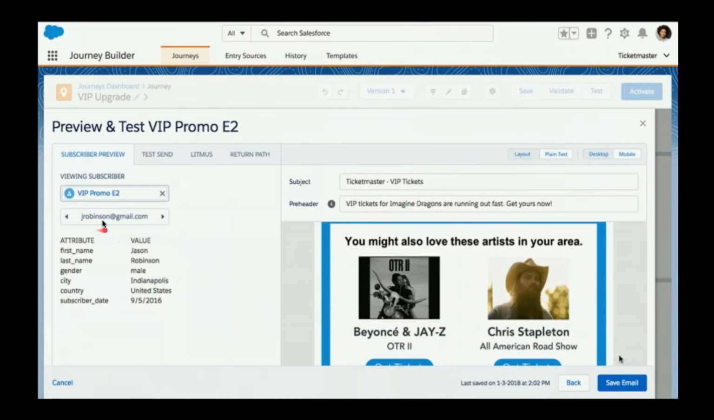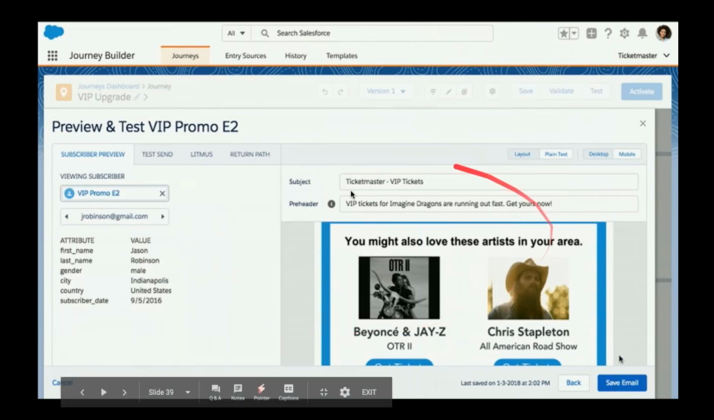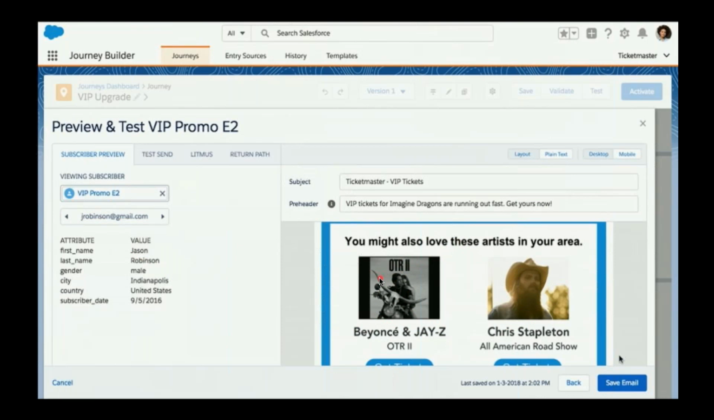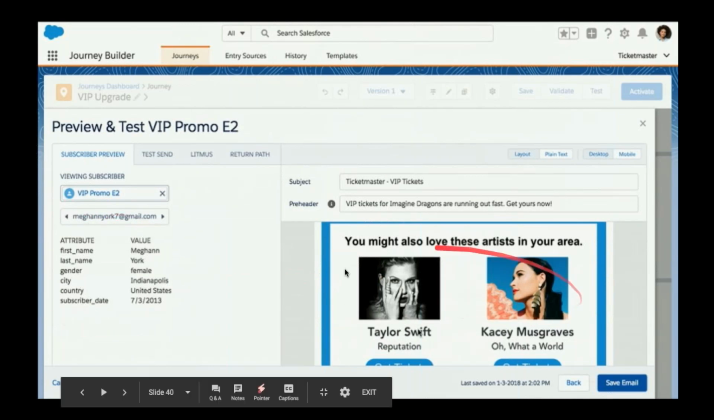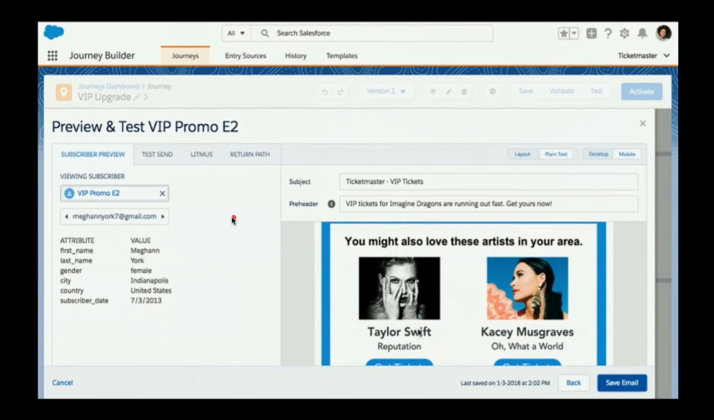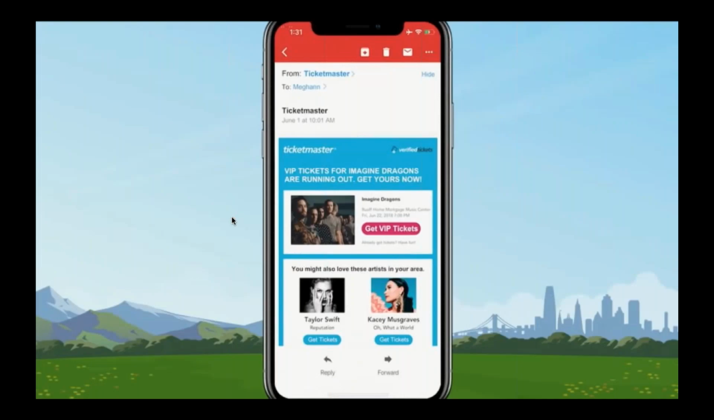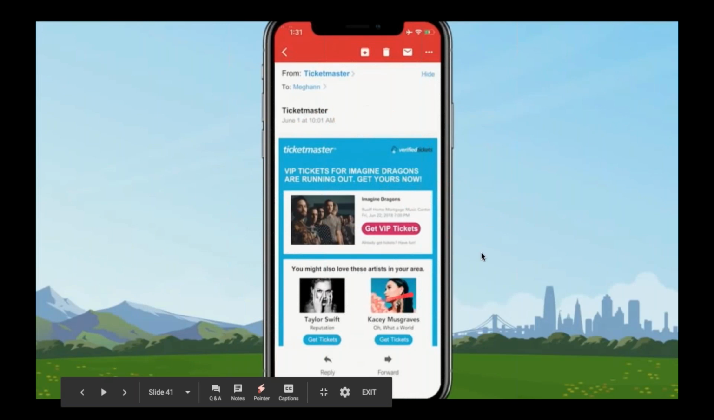See right here, we have two different ones. For Jay Robinson, for example, he likes more this kind of music. So this is the content that we're going to put in his email. And then, for example, for Megan York, we'll put this information because it's what she likes, right? You can see the different emails. After that, we send the emails. We send the email with the information and the ad, right?